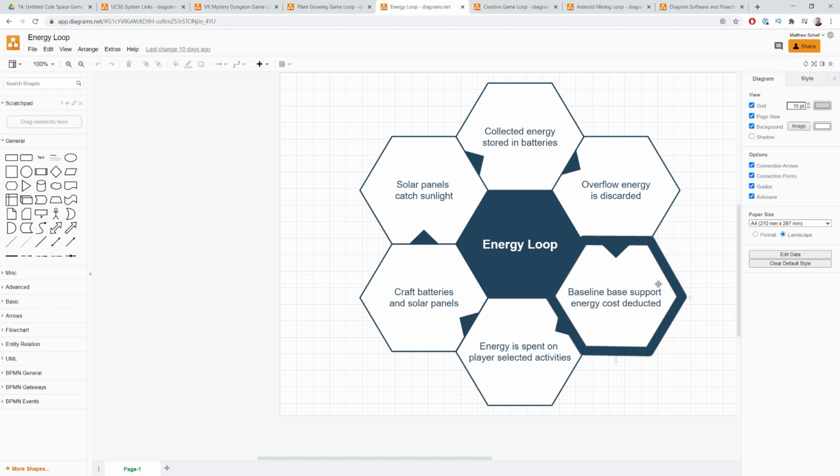There will be some energy cost to just having more stuff and a bigger spaceship and more of everything. That's going to be a downward pressure, right? There will be an energy cost just to having all that stuff. And then energy is spent on player selected activities.